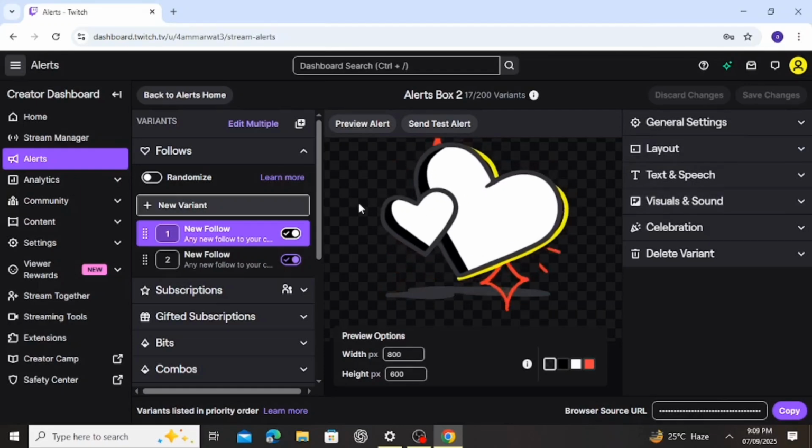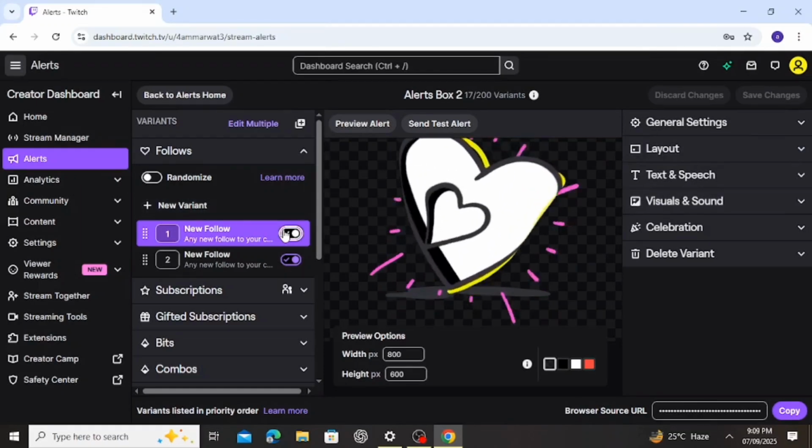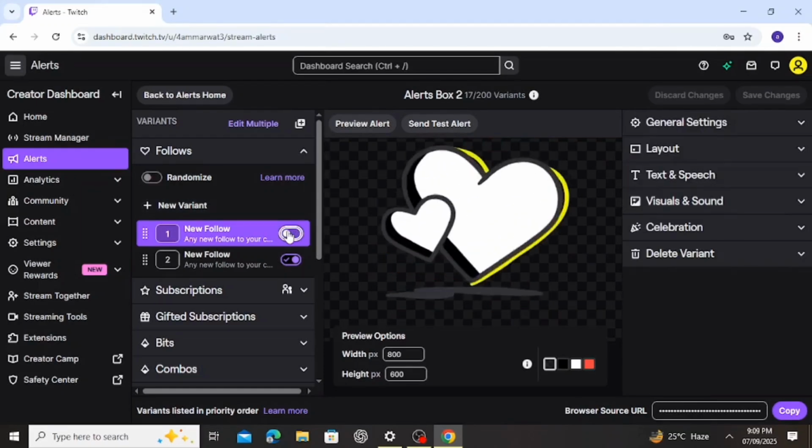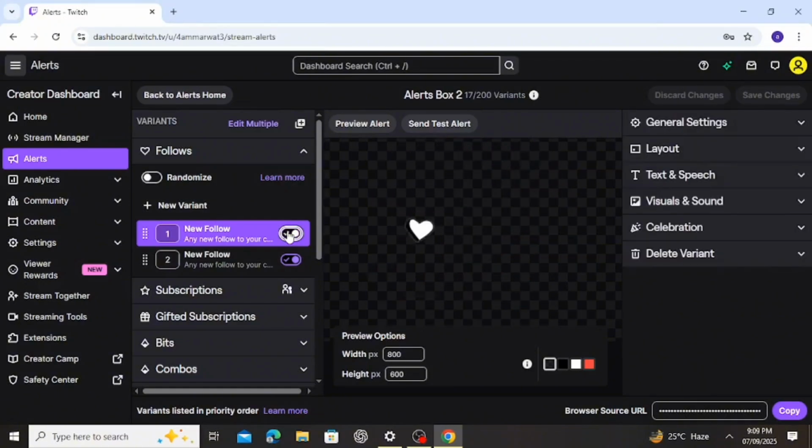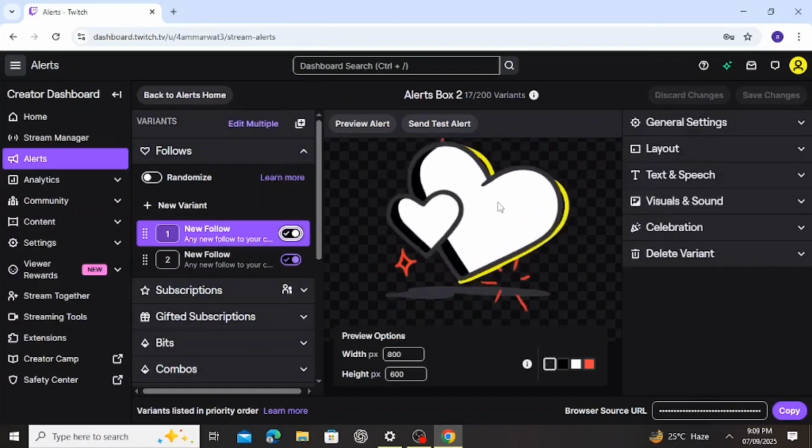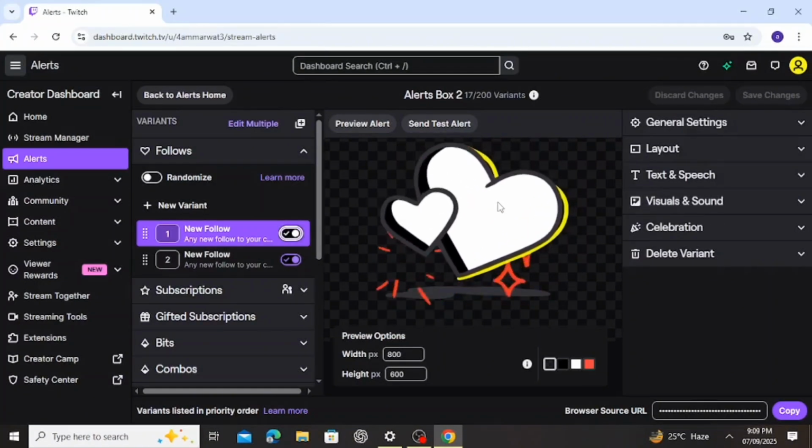Once you customize it, you will simply click on that, like it was now off. When you click on it again, it was on. Once you customize it, that's it, your alerts will be created.